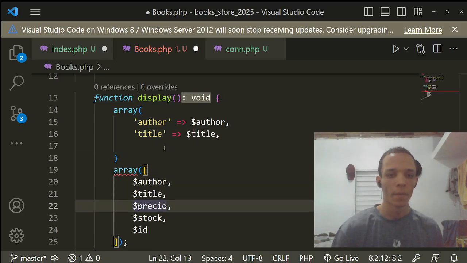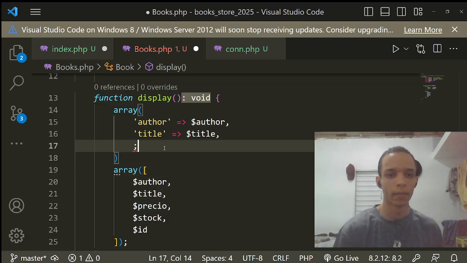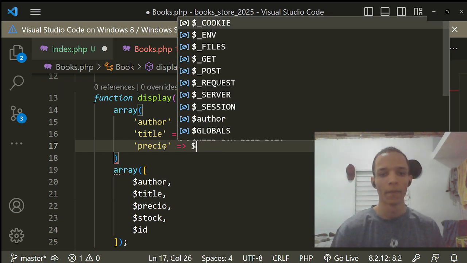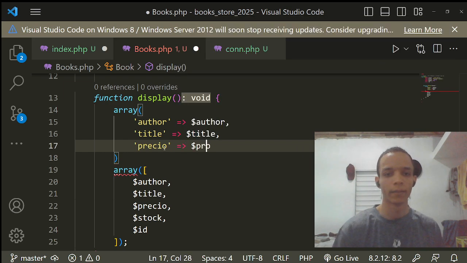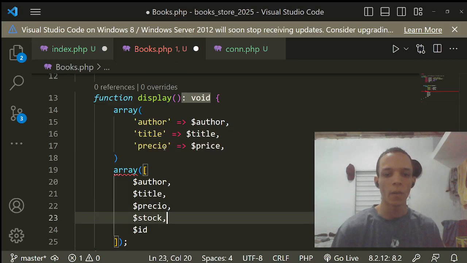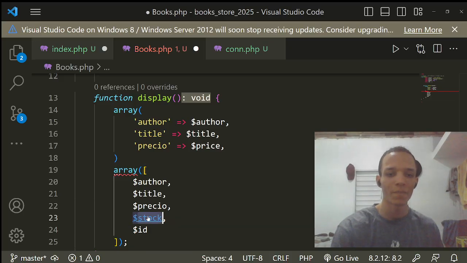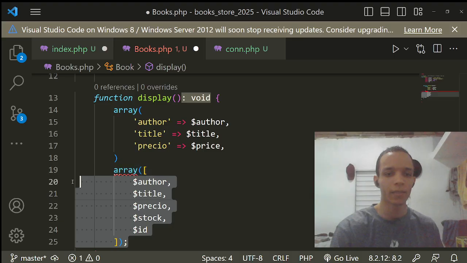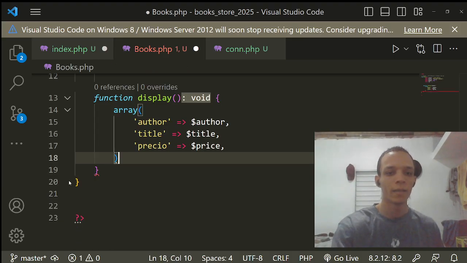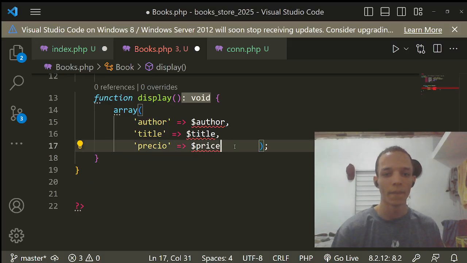We go down. Price is equal to price, and comma, and so on. This is kind of repeating the same thing. So let's copy and let's erase this one to do it fast.